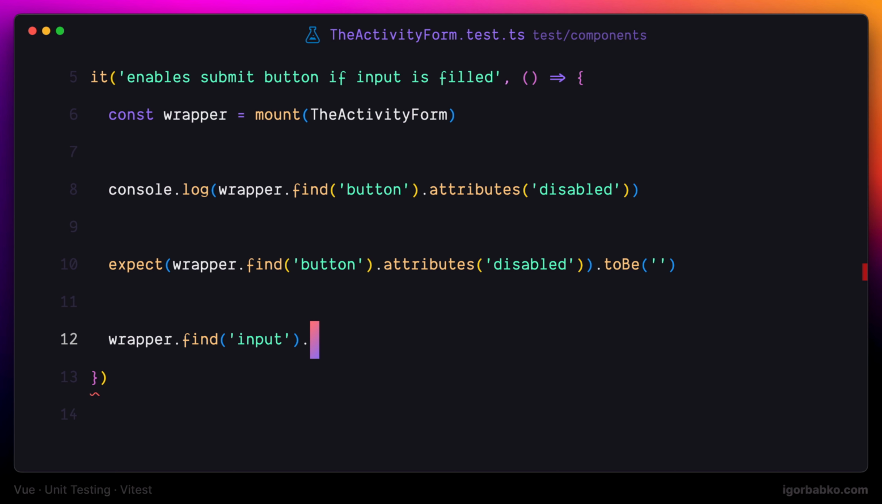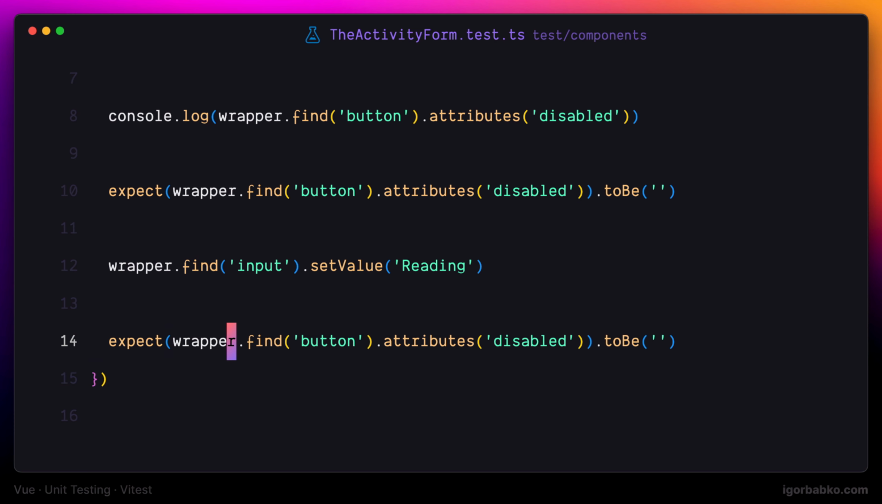And the way we're specifying a value for the input field is by calling a method called setValue, and as the first parameter we are specifying the value that we'd like this input field to be filled with. And finally, after populating this input field, we have to make sure that the disabled attribute is no longer present on the button. So I'm gonna duplicate this expectation, but in here we're checking that the value of the disabled attribute will be undefined. In other words, that this attribute will no longer be present on this element.